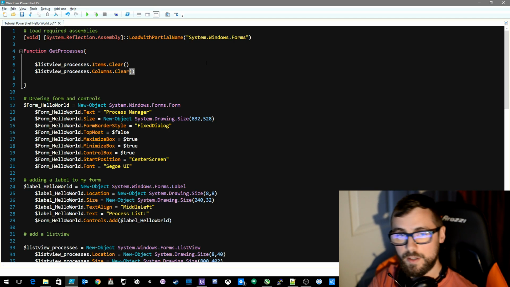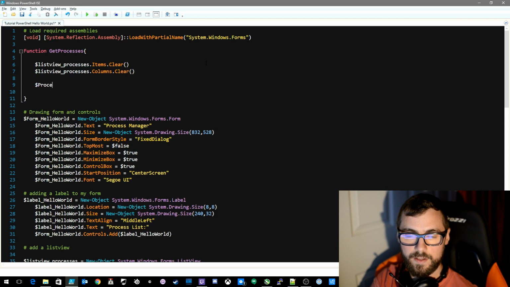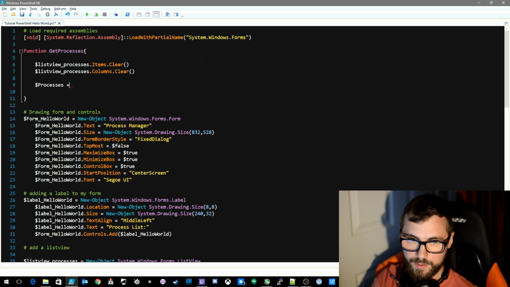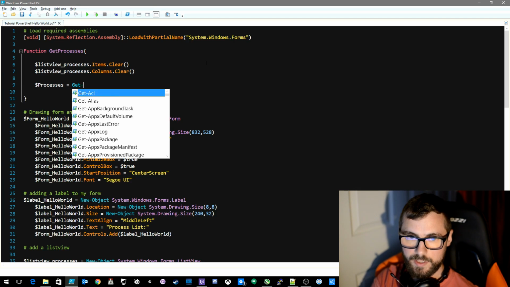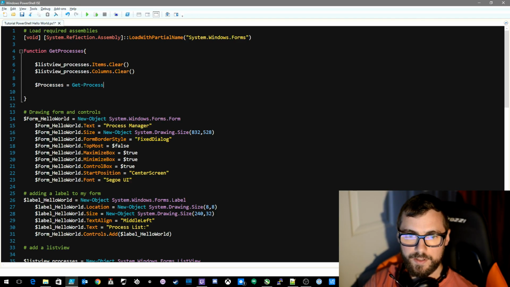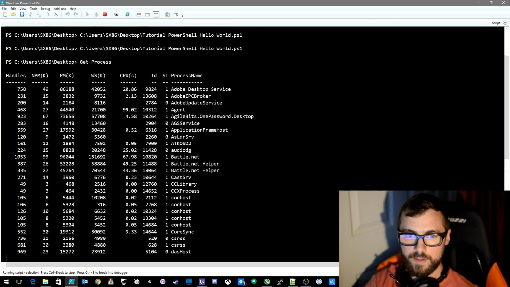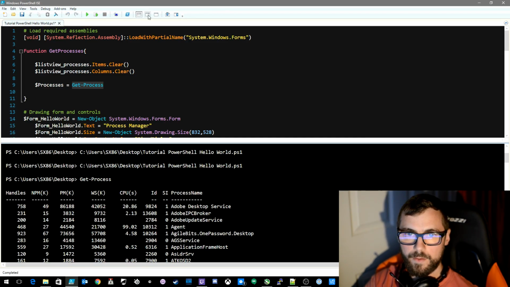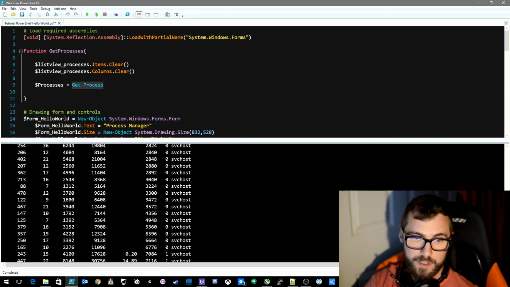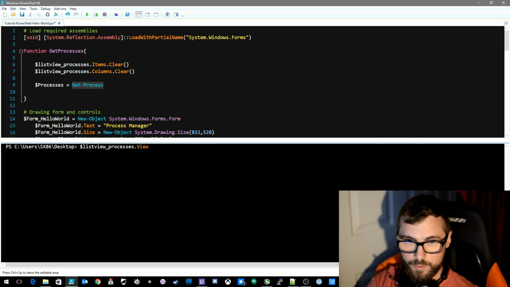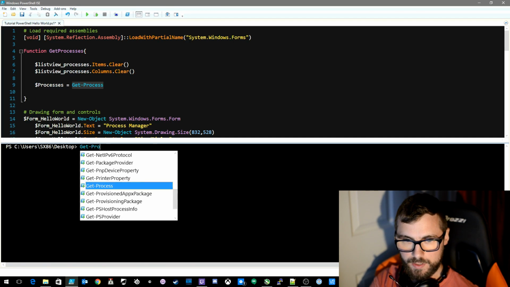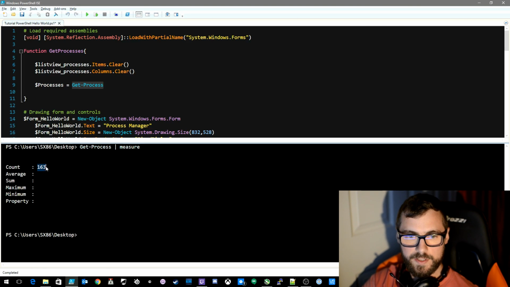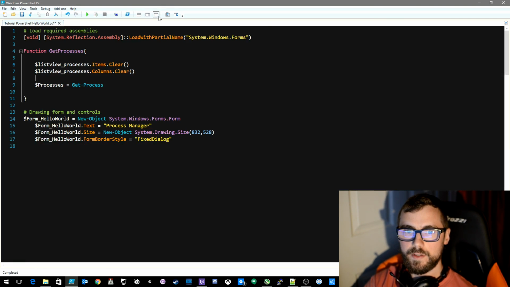So basically what I do is I populate a variable with the content of the get process output. So let's say we run that. So you see it's running quite a few processes. How many? We could check. Whoops. Get process measure. 163. All right. Let's go back here.